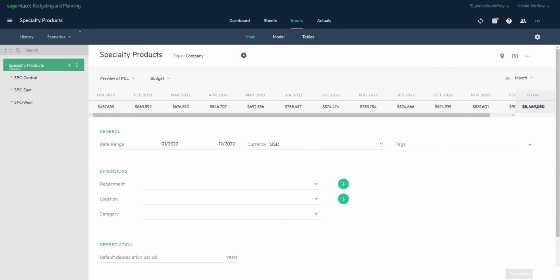So to introduce you to what we just created from a budget structure standpoint, you can see as we determined in our wizard, we have our different locations that we wanted to group our budget by.